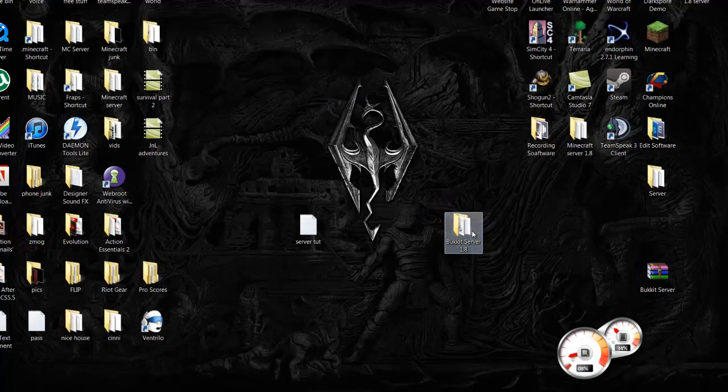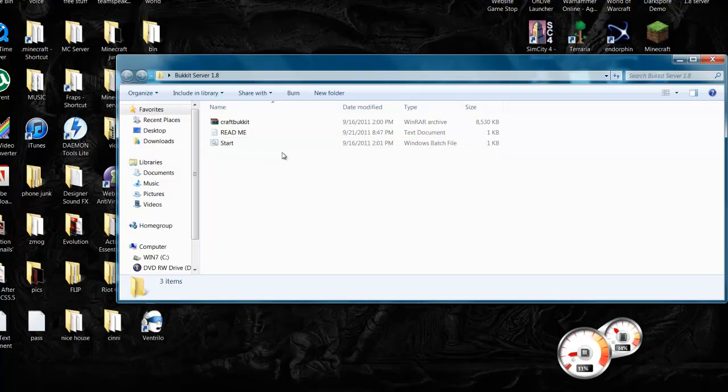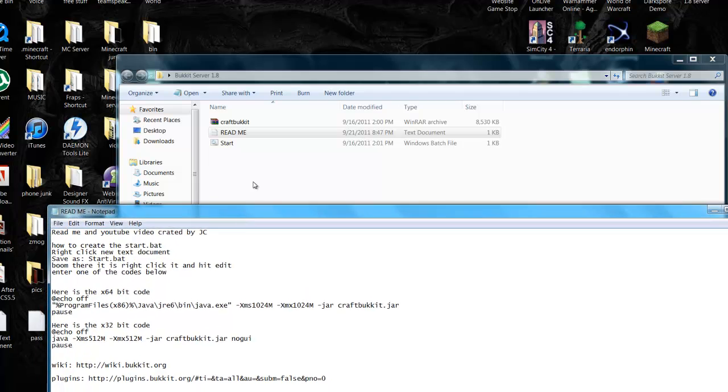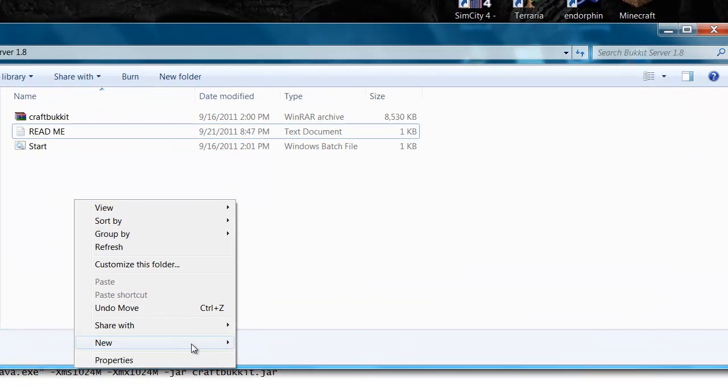Now that you have this file, go ahead and open it up. If you have a 64-bit, you don't have to change anything. If you have a 32-bit, open up that README file. Right here are some simple instructions on how to create that Start.bat, if you don't know. If you still need further instructions, I'll show you right now.